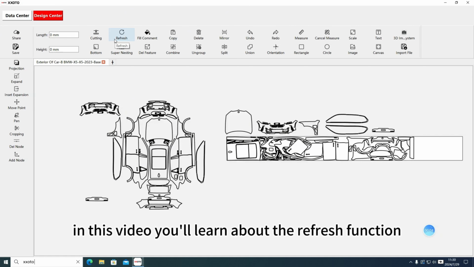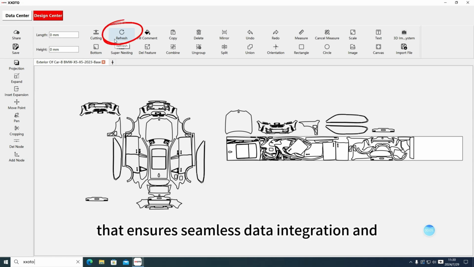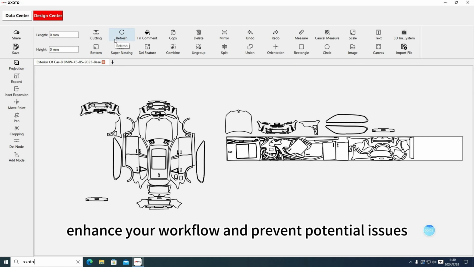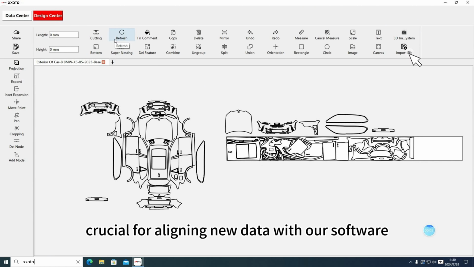In this video, you'll learn about the refresh function, an essential feature that ensures seamless data integration and optimal performance within the software. Mastering this function will help you enhance your workflow and prevent potential issues. Let's dive in. The refresh function is crucial for aligning new data with our software.